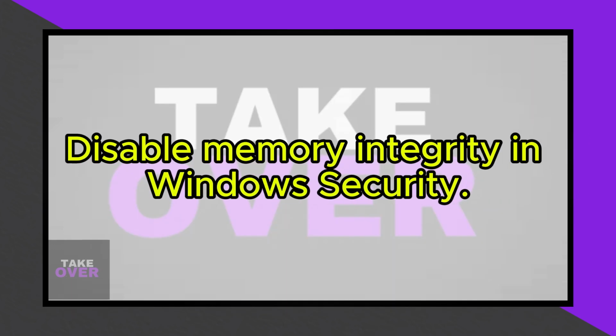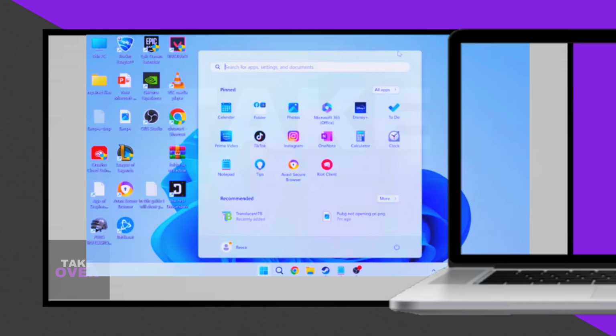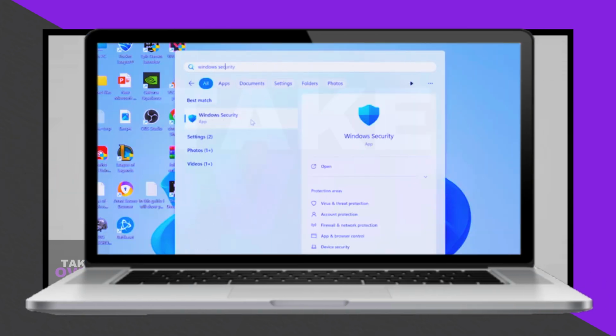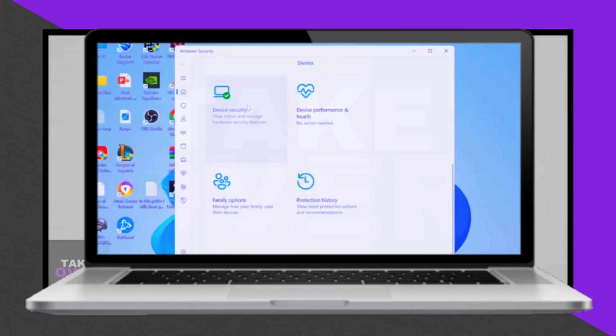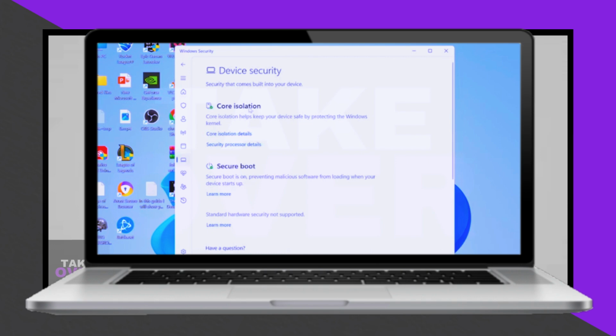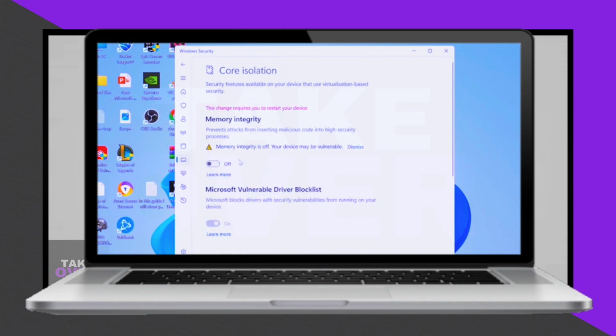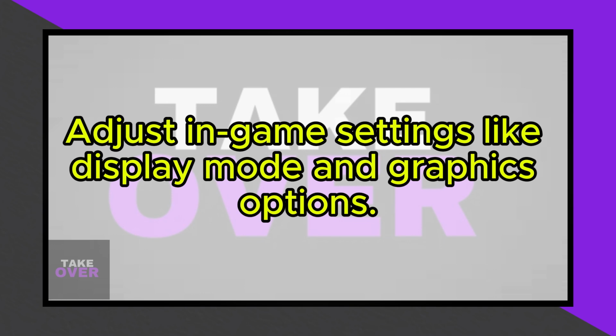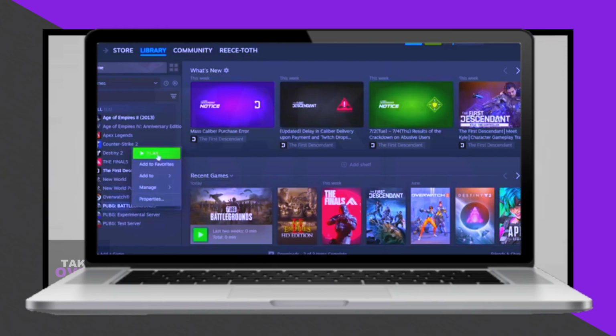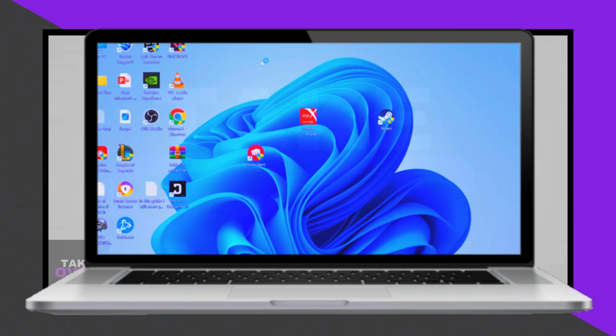If the issue persists, search for Windows Security in the Start menu and open the Windows Security settings. Under Device Security, click Core Isolation Details and disable Memory Integrity. Confirm any prompts that appear and restart your computer for the changes to take effect. Lastly, once your PC is up and running, open PUBG again and try adjusting in-game settings.